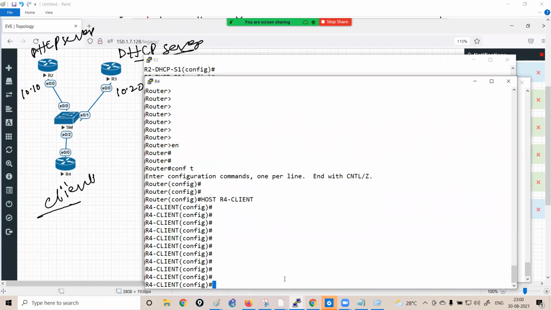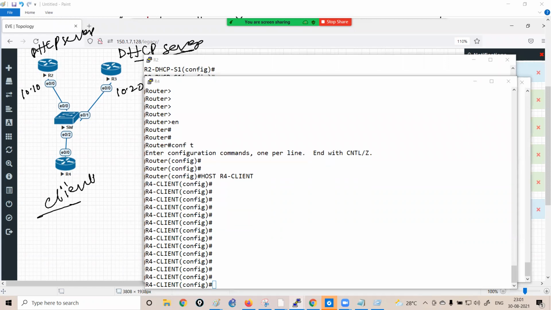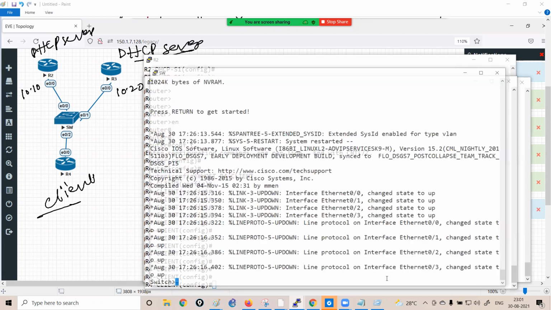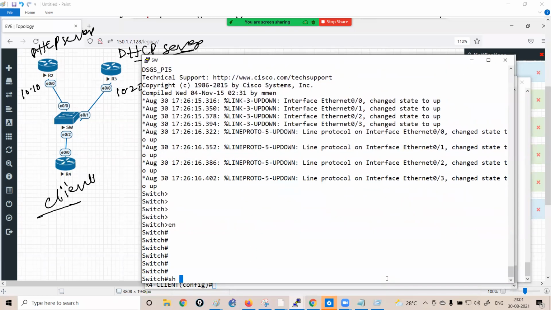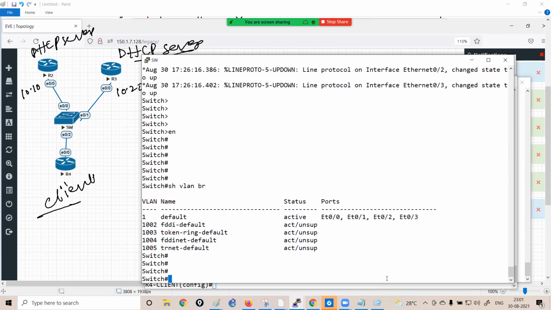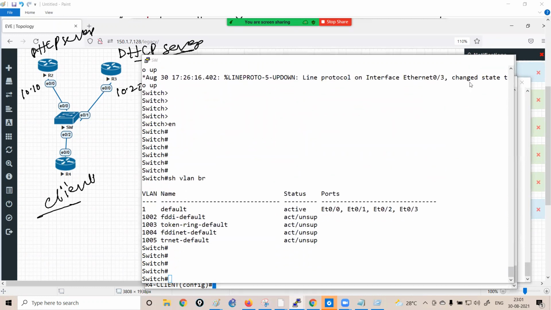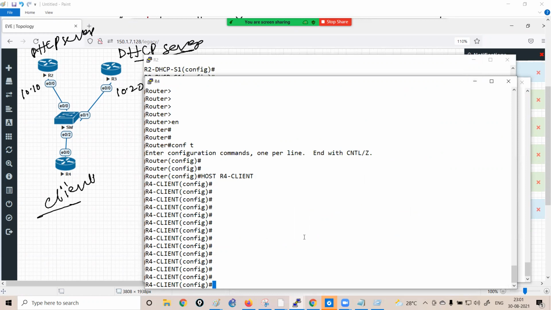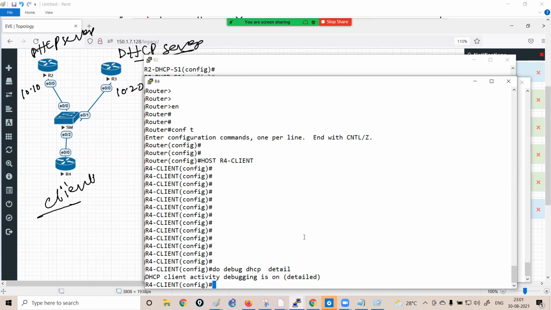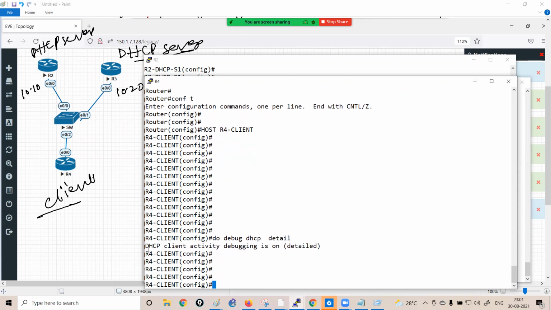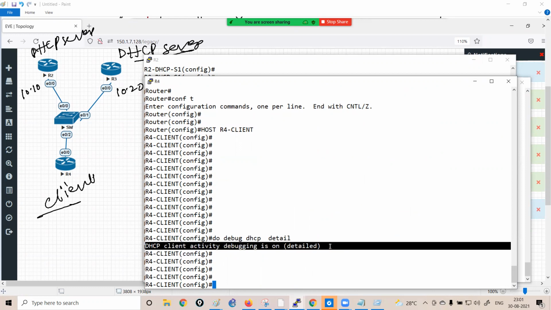Okay. Fine. So let me just check my switch. Right now, on my switch, show VLAN brief. All the ports are in the same VLAN, so they will be communicating with each other. Fine. Now move to R4. Let me run a command: do debug DHCP detail. So on R4, I have enabled the debugging message. I would like to see whatever DHCP message R4 is going to receive and forward.